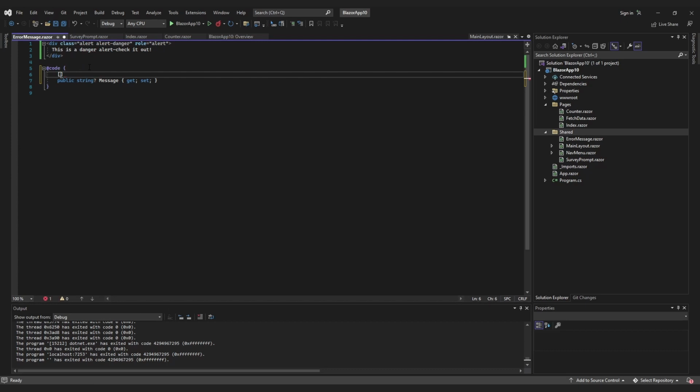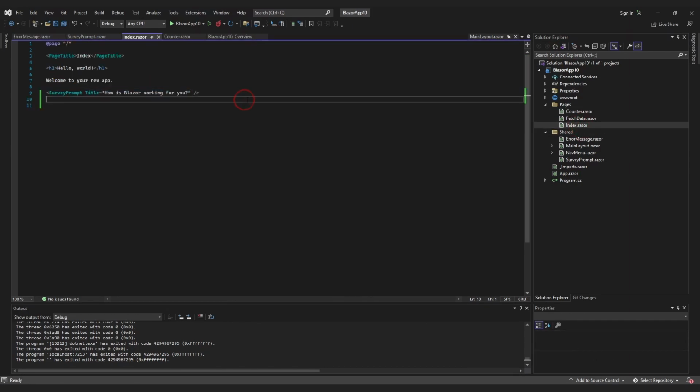And because the actual message is going to be passed into the component from whatever page we're on, we need to put a Parameter tag above the variable. Then to display this message, we just need to put @ and then the variable name. Let's quickly test our new component by inserting it into the home page. So we just put ErrorMessage, and then we put Message.